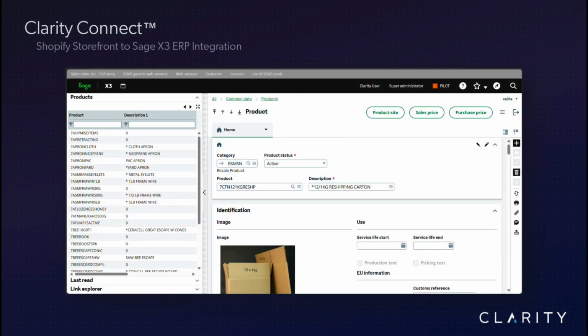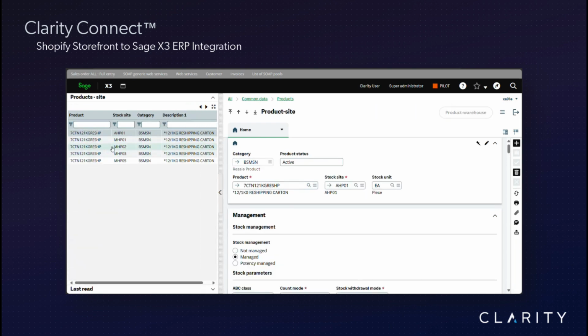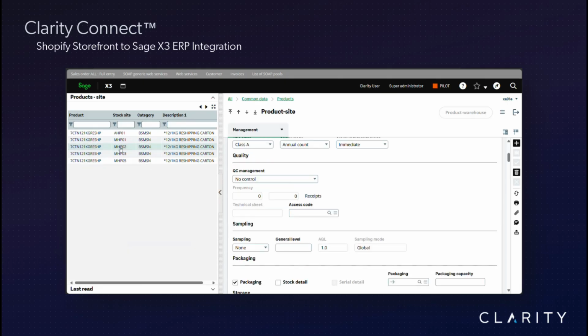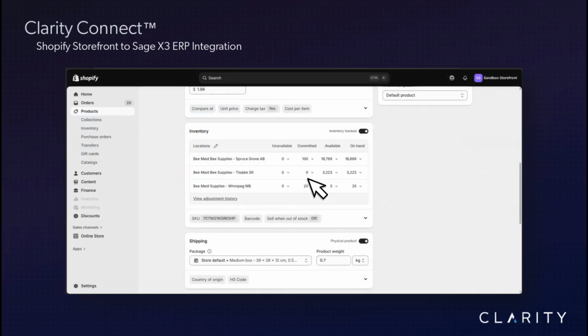Let's start in X3, where we kick off our search for a specific product ID. Next, we'll select one of the 5 warehouse locations. We'll check the stock at that location. To calculate stock, we subtract the detail allocation, in this case 20, or those allocated already for sale, from the internal stock level of 3243 to get an available on-hand stock count from that warehouse location. So with nothing currently committed in Shopify, that leaves us 3223 as seen here in the on-hand and available columns.